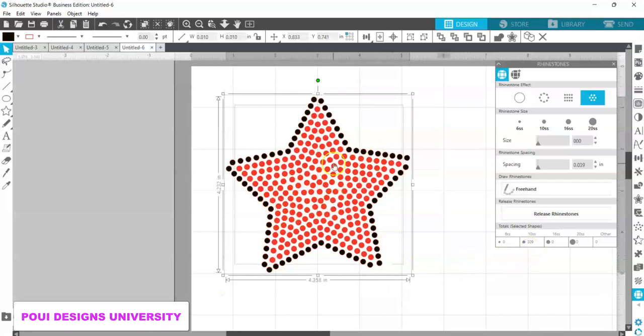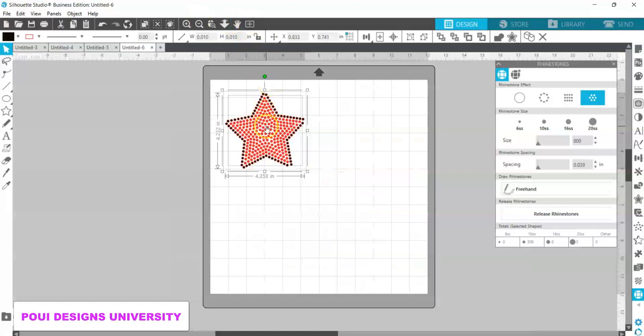Let me tell you, when you have a design like this, when you release it and group it again, please do not leave it just like it is. Do not enlarge it or make it smaller. That's why before you release the rhinestones, you need to make sure that you have the right size, what you want from the beginning.